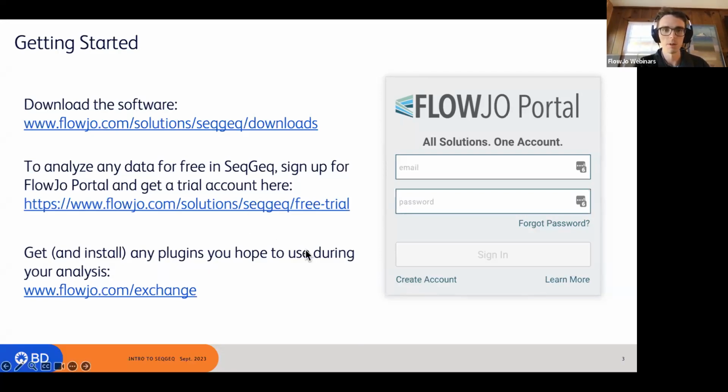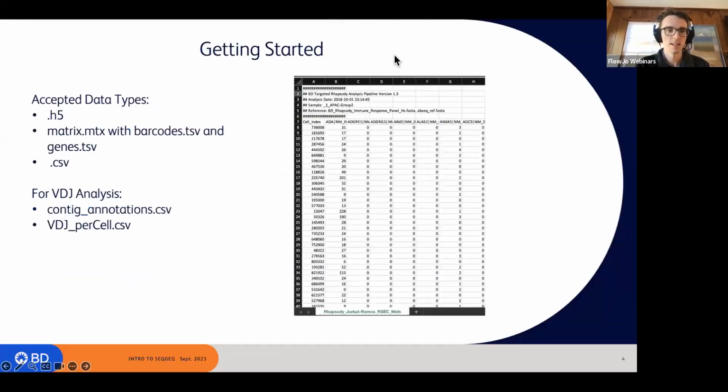I'm going to move on now to the next slide. Accepted file types in SeqGeq. We accept the standard outputs from the Cell Ranger and the Seven Bridges pipelines. Those file types are H5 files, a matrix.mtx file with TSV barcodes and TSV genes, and a CSV file.